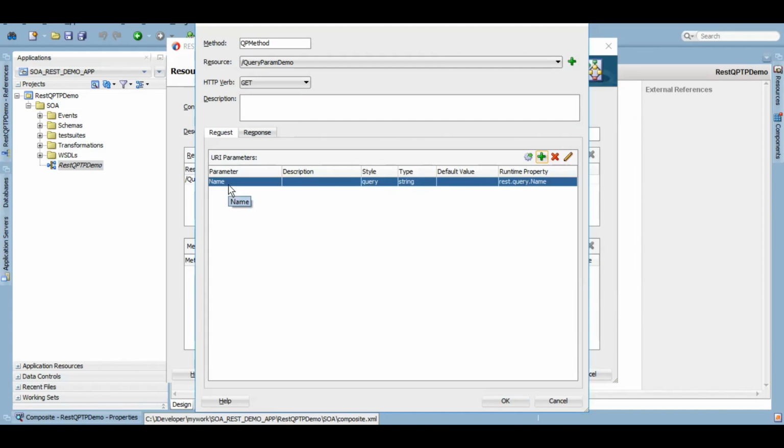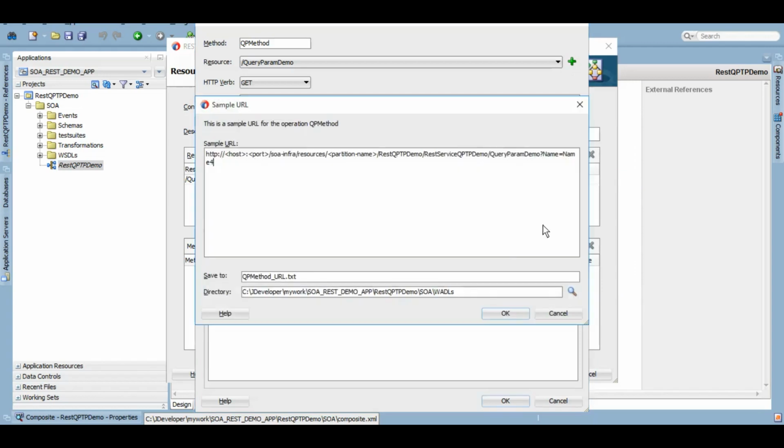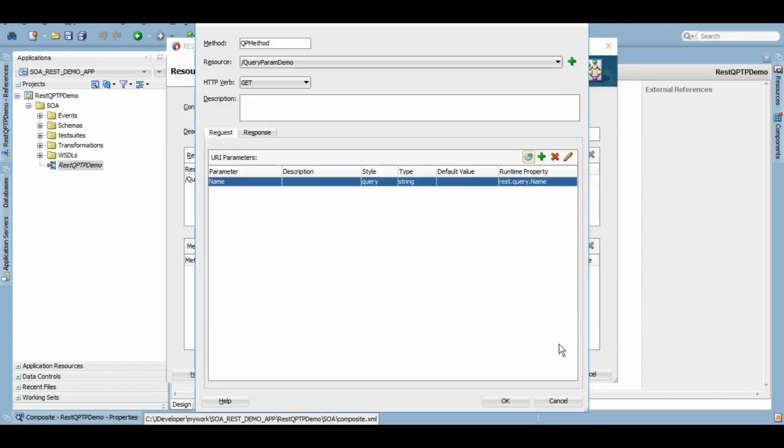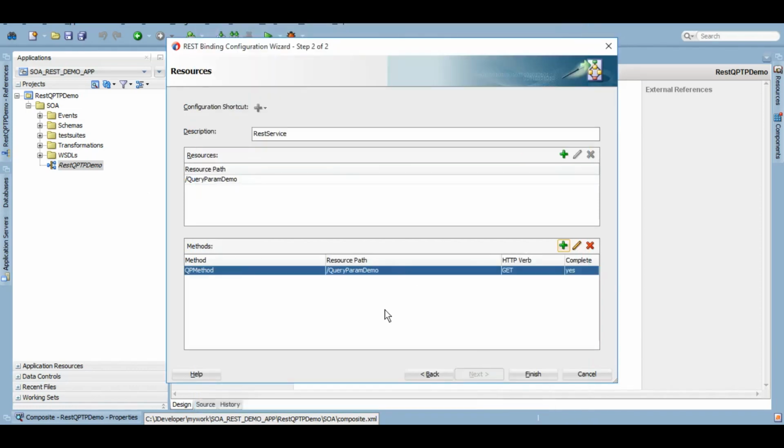If you want to see how it will look like in the actual environment, you can click on this and it will give you more like a sample URL. So we'll have name and whatever value that you will pass, and how to pass it we will check that in this demo itself. So now we have one operation created.